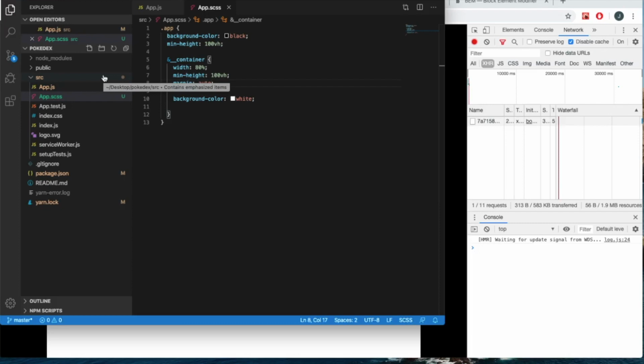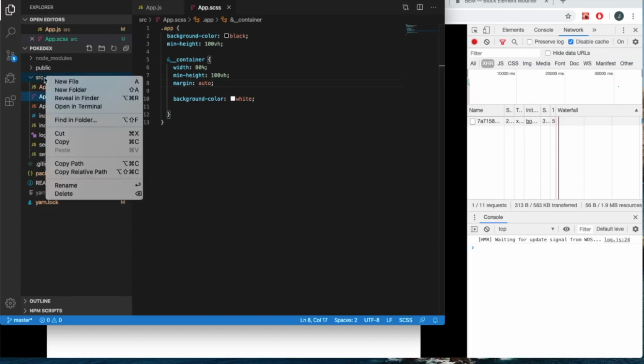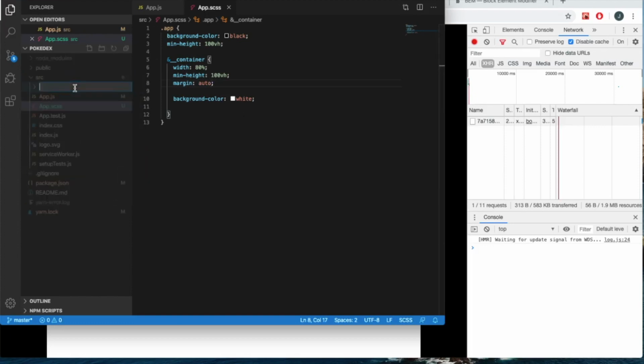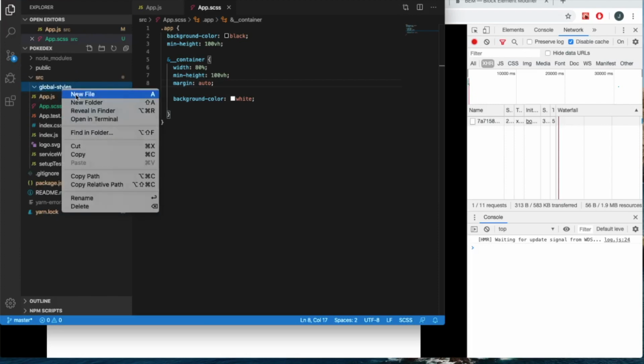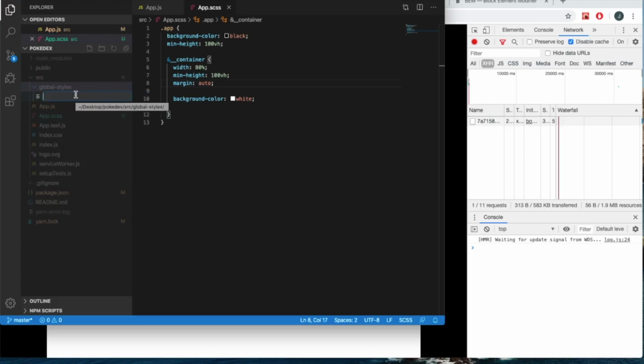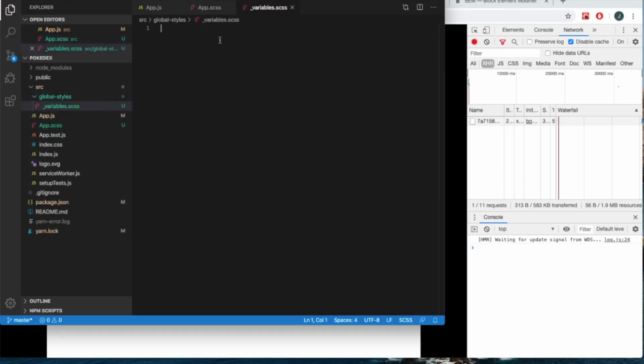Now, one thing I like to do across an app, it's nice to have variables that are consistent throughout. So if I'm defining colors, then I can just import that variables file wherever I need it and access those variables. So what I'm going to do is create a new folder, global styles as the directory, and then I'll create a new file, and that'll be underscore variables.scss. And here's where I'll actually define all of the colors that I want.